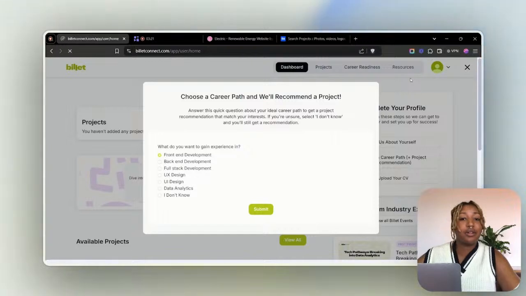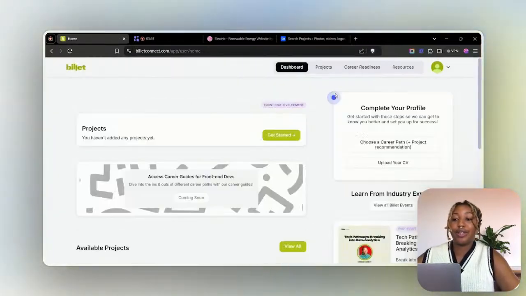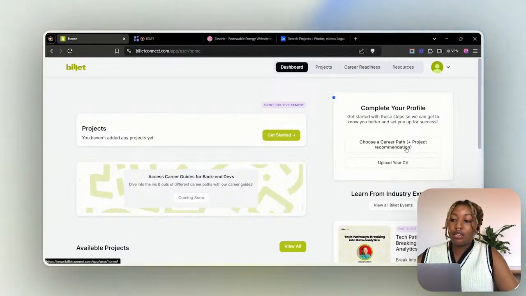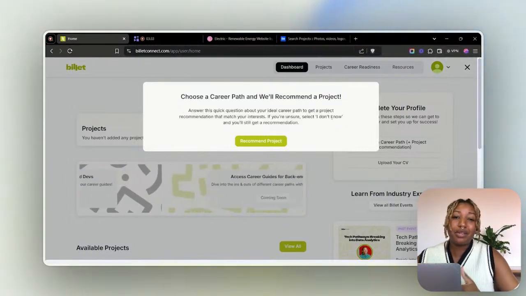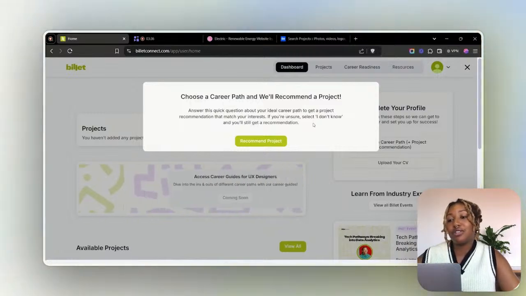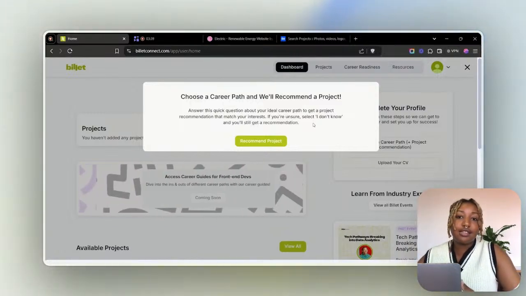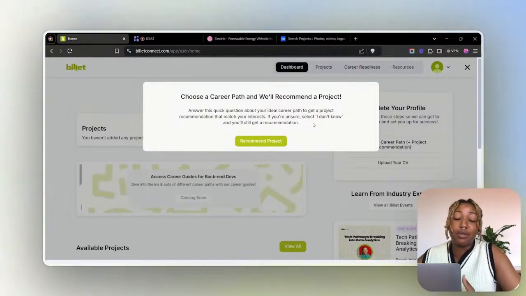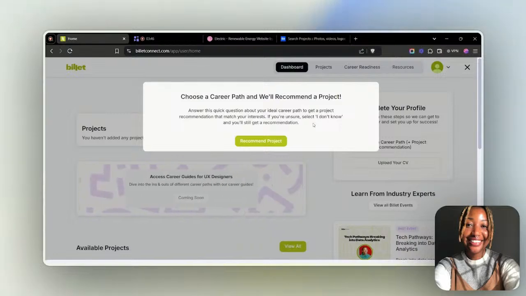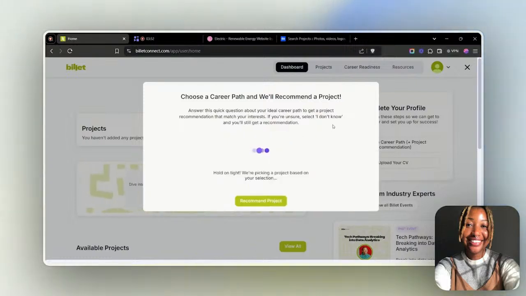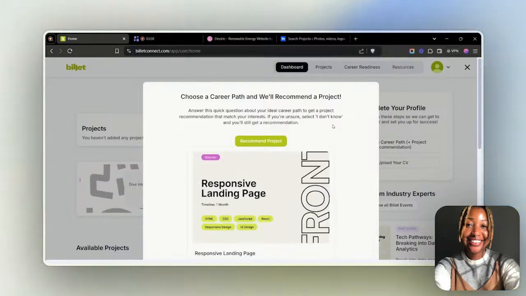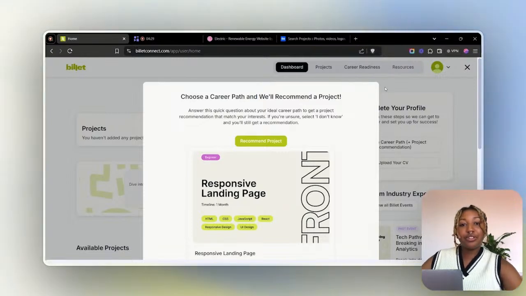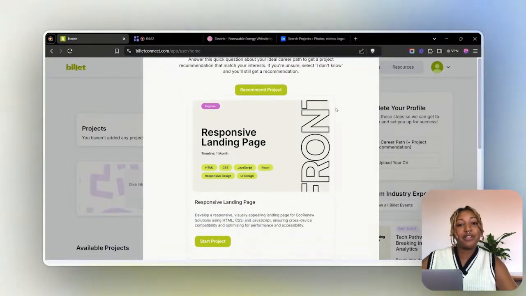Okay, you see that your choose a career path button is still visible, so that means you now have to choose a recommended project, and this is based on the tag that you chose before. We do recommend a project for you that might be the best fit. No, you don't have to take on this project, but it's just to get you started instead of going through a list of projects and not being sure which one to start with. Okay, so the recommended project for me is to build a responsive landing page.